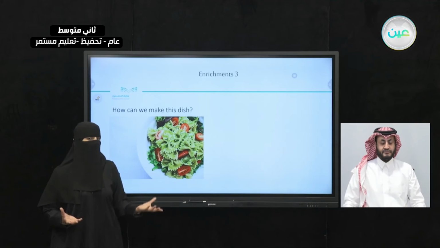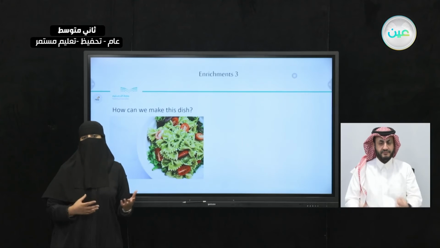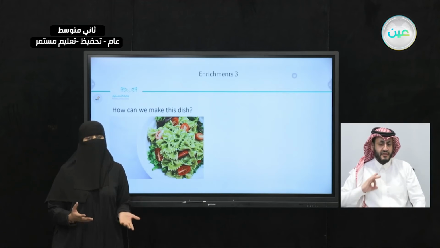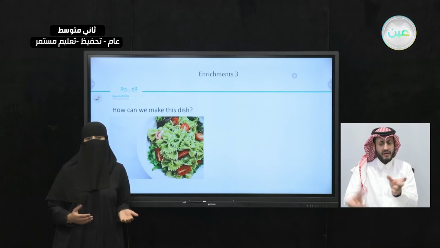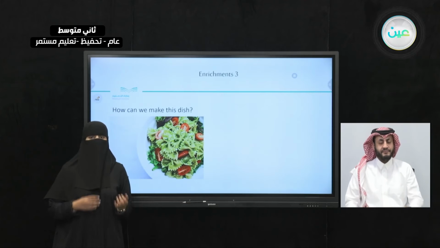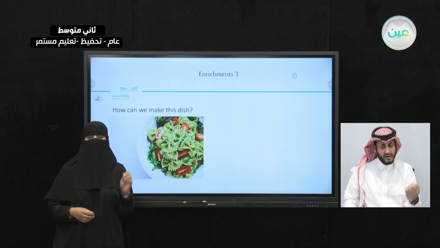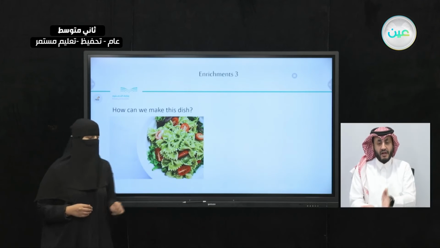But now that you can see this picture of the pasta, let's take a look at the question. How can we make this dish? So, for example, you went to a restaurant, you liked this dish. You're calling the chef, you're asking the chef about the ingredients and the recipe for this dish. So, the chef will tell you about the quantity of the things that you will need to make this dish and the steps that you will follow to make this recipe.